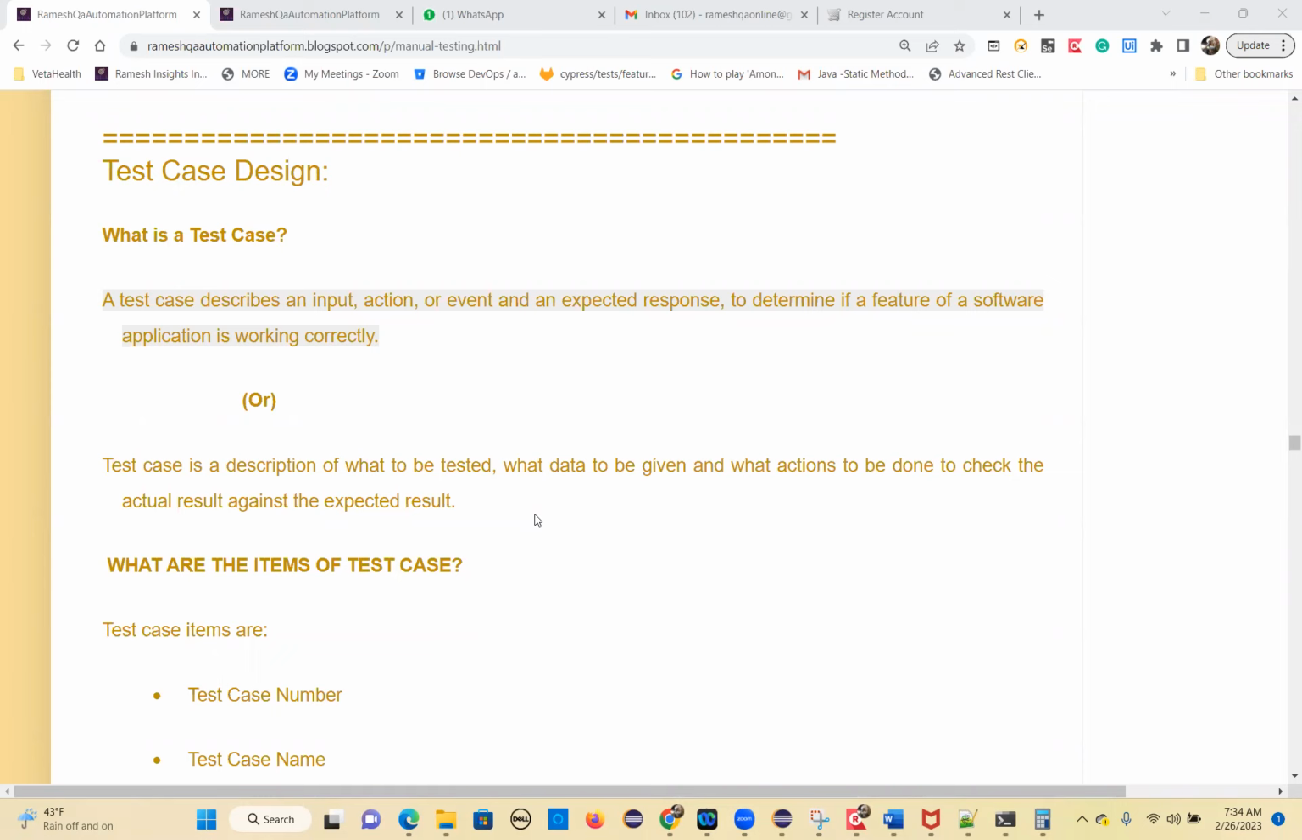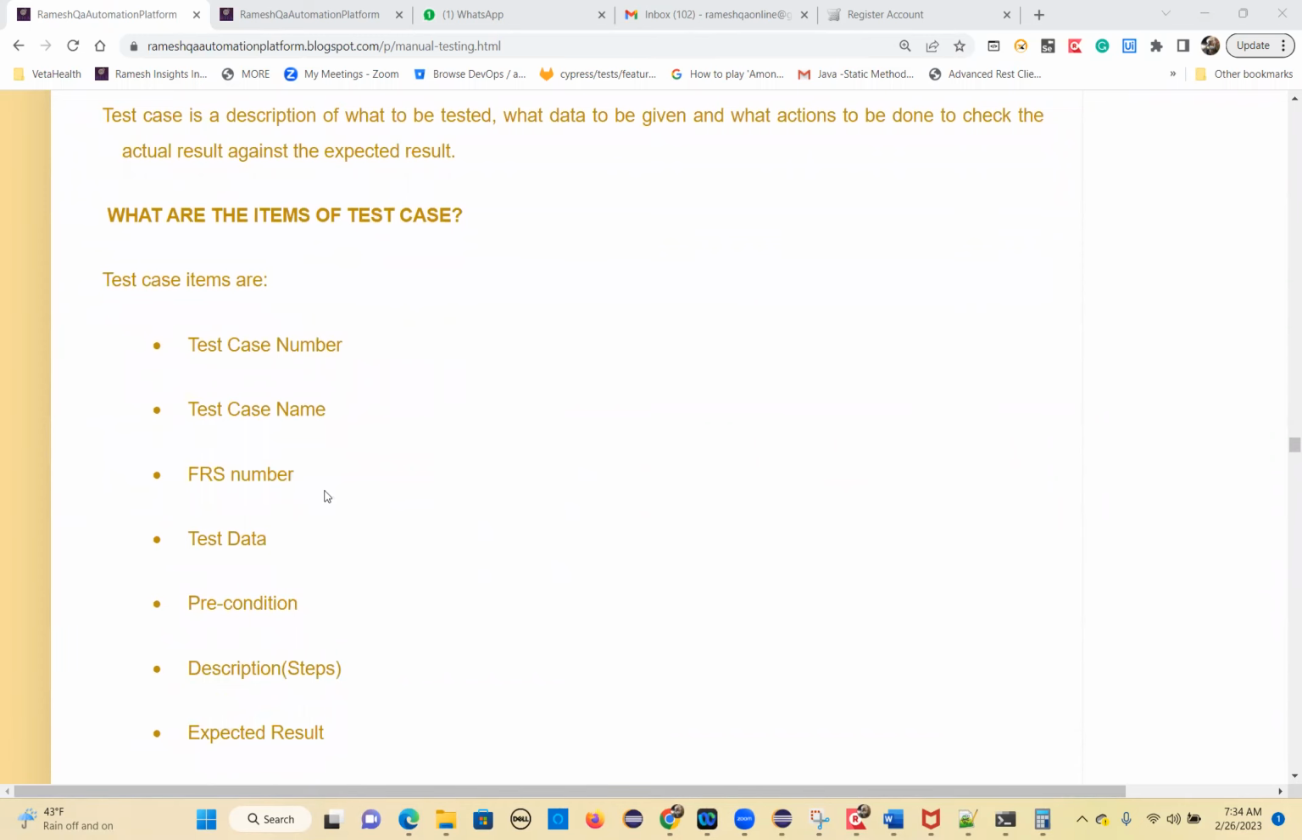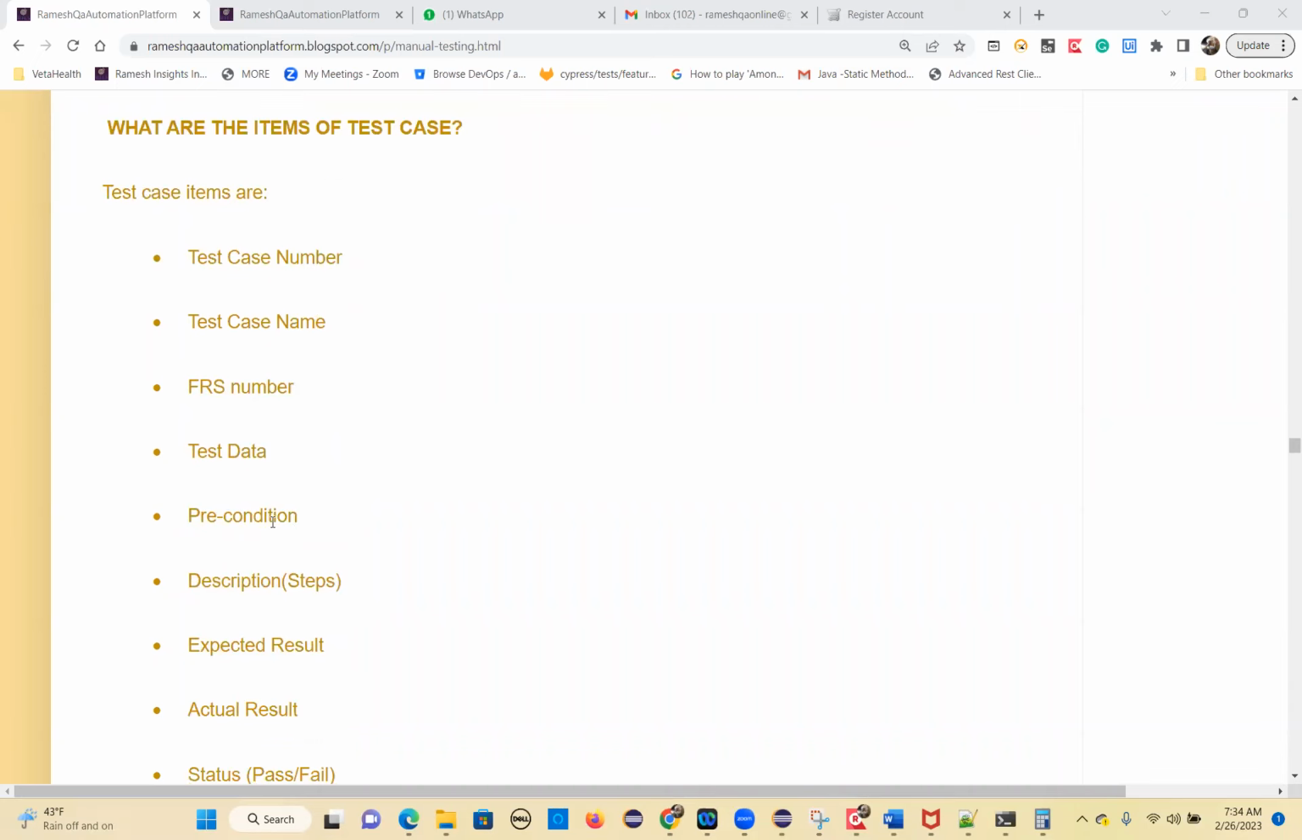And what are the fields in the test case document? First, a test case number, test case name, and a requirement number. If you want to map this test case with a requirement, you can add a requirement number or a story number. We are using the Agile process, right? So mostly story number, you will use story number here. Then what is the test data you are going to give? Precondition. So for these actions, what is the precondition?